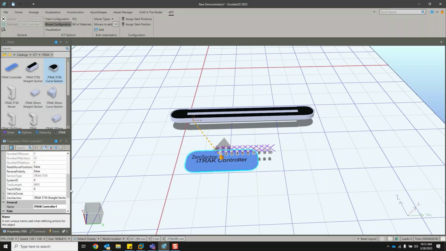But that is because this iTrack controller has multiple different configuration settings to it. One of them being desktop simulation mode. So the difference between a simulation and an emulation: simulation allows you to use just Emulate3D. It pulls in only Emulate3D information, and this is how the track can move and work. And that's what we're going to do to start with.